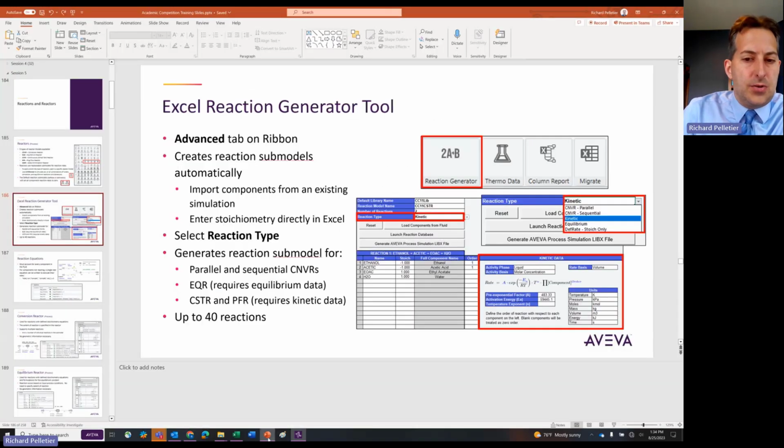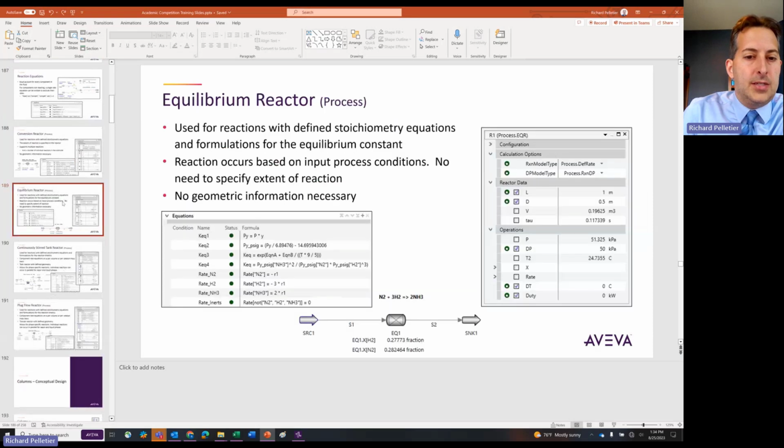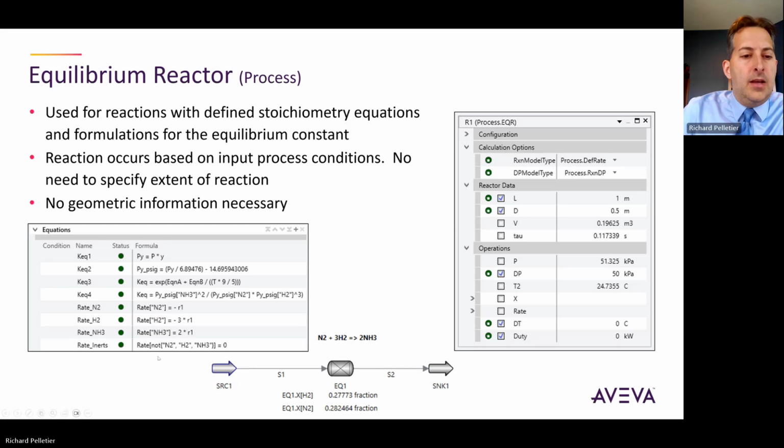So back to the slides real quick. I want to show you an example of equilibrium and kinetic equations. Here's an example of equilibrium equations. Notice they still have the individual rate equations for the components in the reaction, but they are also including the equilibrium equations.